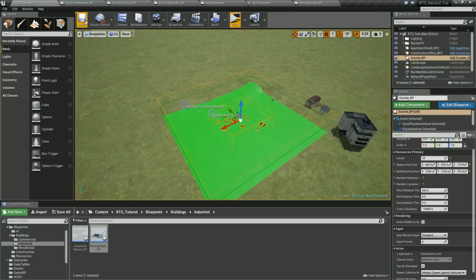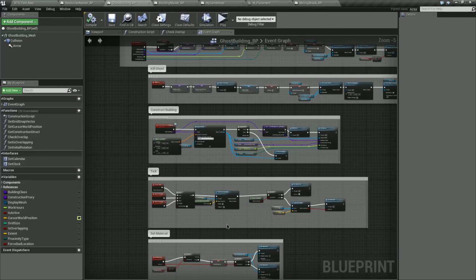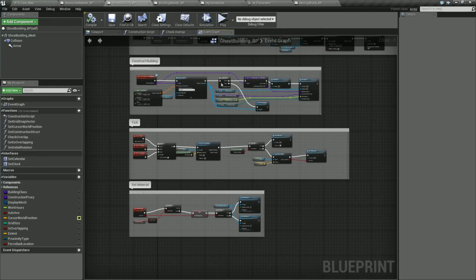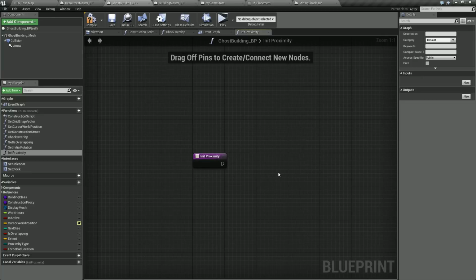Okay, so with that, let's jump into our, what's the next thing we get? Oh yeah, let's go ahead and jump back into our ghost building blueprint right there. Sorry, I had to think about that. And jump back into the ghost building. Now we need a couple events to initialize the placement decal. So let's create a new function. Let's call this init proximity for initialize proximity. Drop that in there. We don't need any inputs on this.